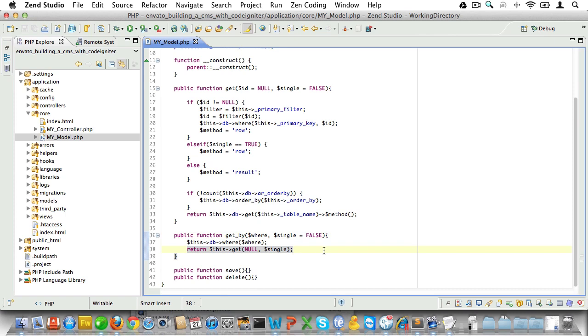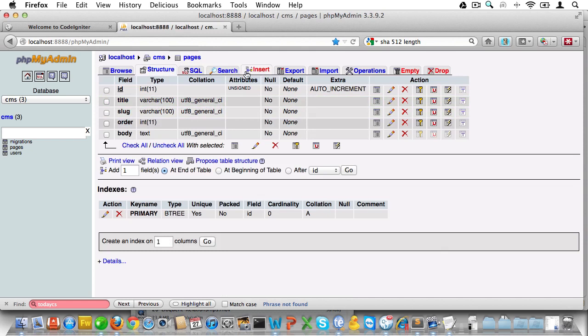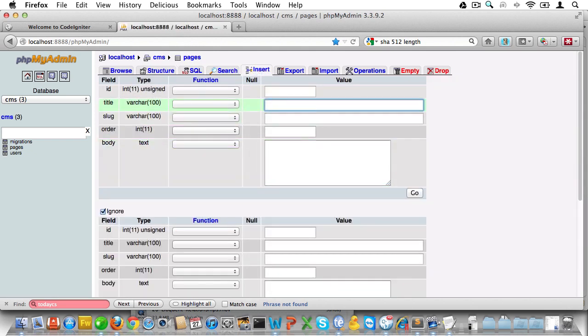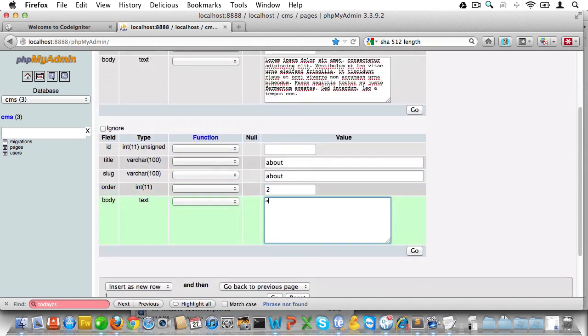So let's just add some data and see if it works. Let's just quickly go into our pages table and insert some records. We'll have a home page with a slug of slash. It will have an order of 1 and some body text. Then we'll have an about page with a slug of about, and that will have an order of 2. And let's just add in some text there as well.